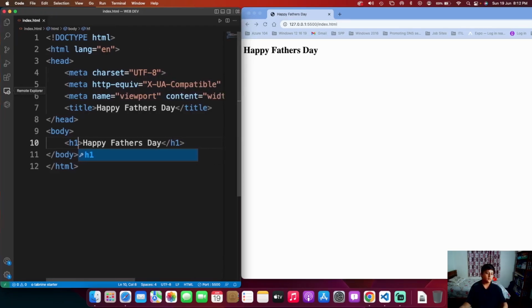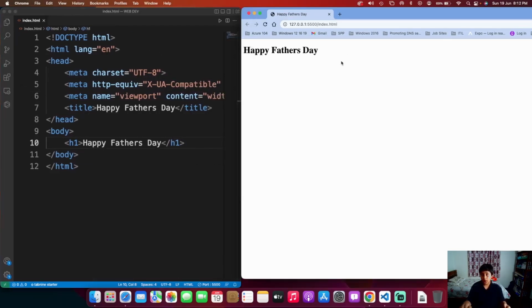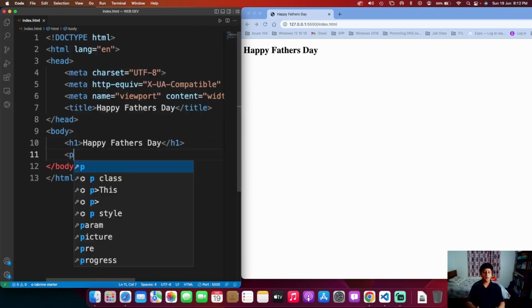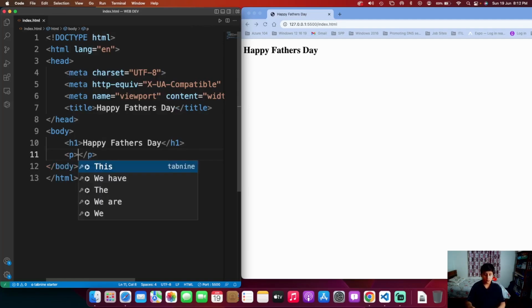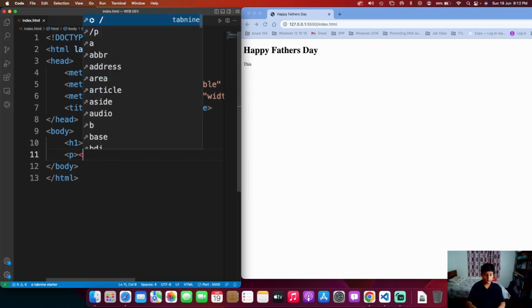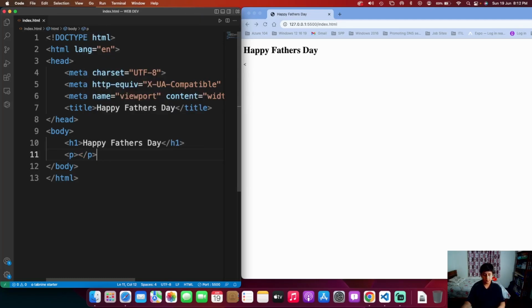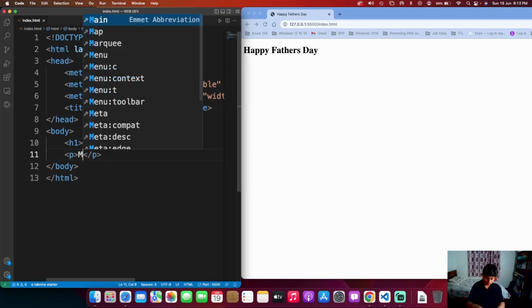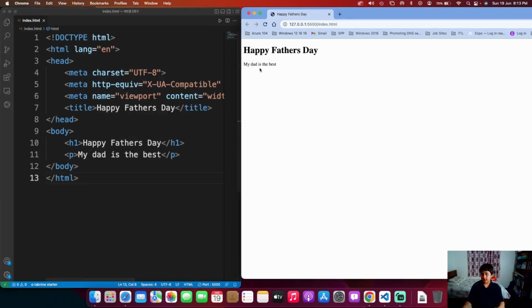Now you wrote the heading, but you want to write the description about your father, so you can't use the heading tag because it's only used for headings. If you want to write a paragraph, you use a tag called the p tag. So if I just close it, p tag, and if I just write my dad is the best. So yeah, my dad is the best.